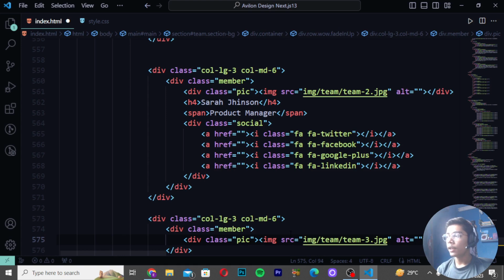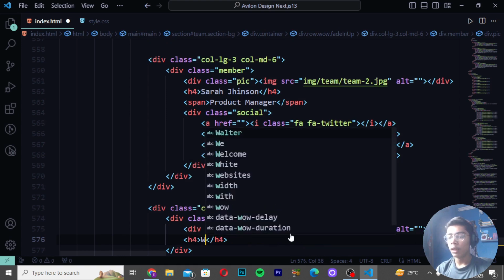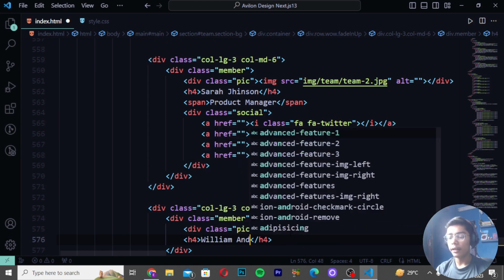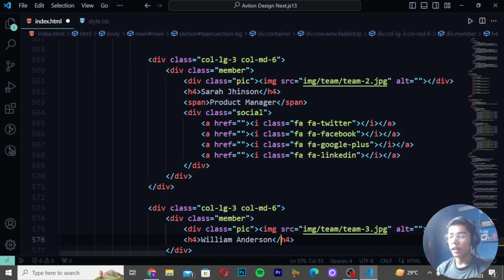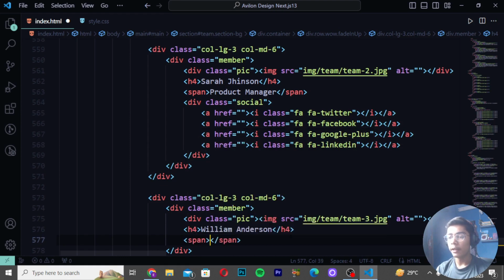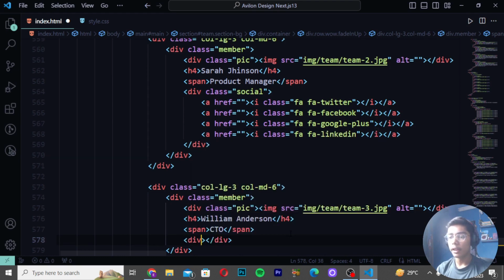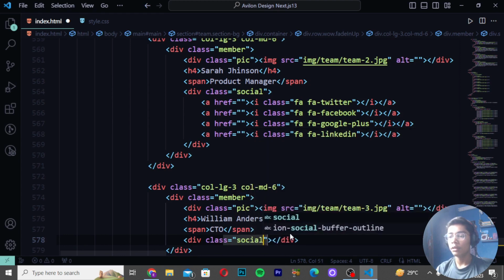Then I will be moving down after the close div, right here h4, and here I will be writing William Anderson, the name here again. Then you have to move down, create a span, and write CTO like this. Now you have to move after this tag and write div class social. So here I will be writing social.